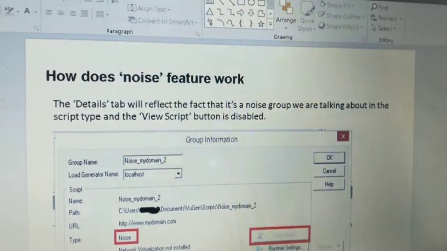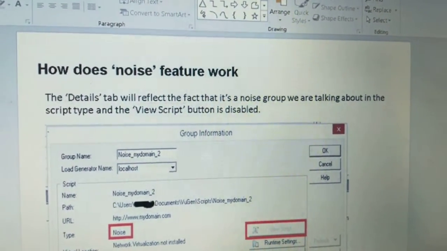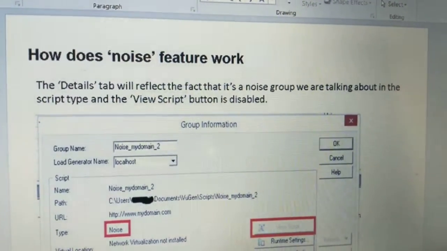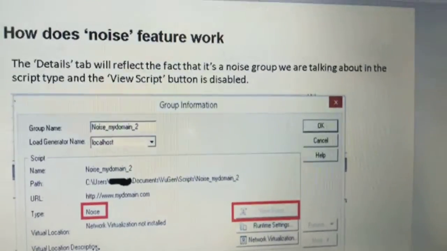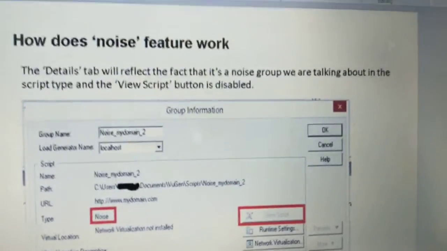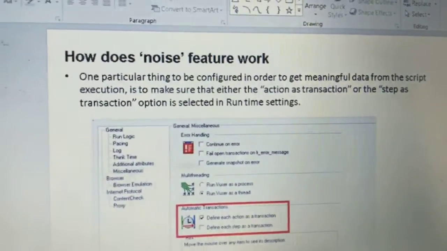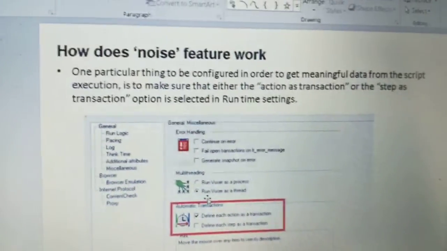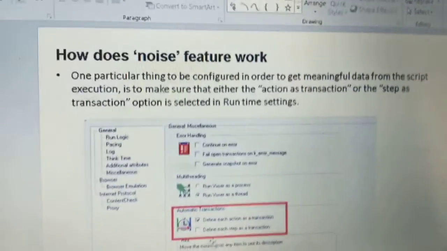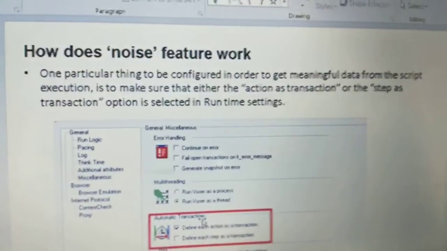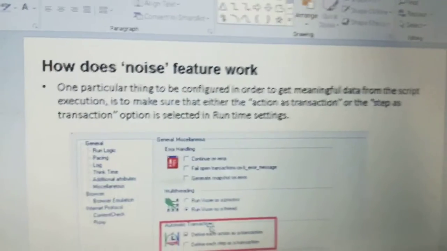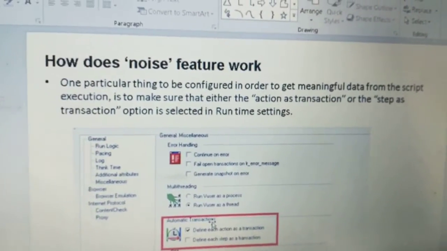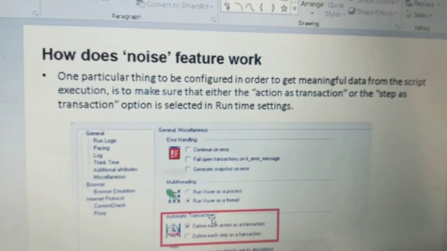Okay, so how do we get meaningful metrics when we are using the noise vUsers in our scenario? You might be aware that in our LoadRunner scenario we have an option in the miscellaneous section of runtime settings called automated transactions. We have two options here: define each action and define each step. If define each action is enabled, then we can see the action transaction, vUser init and vUser end as separate transactions in our report.